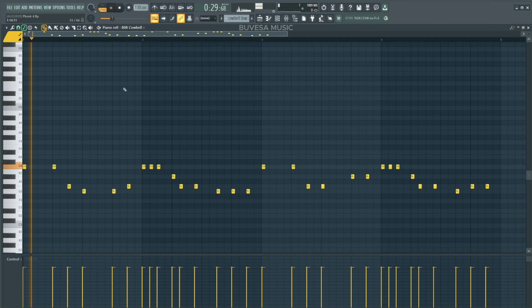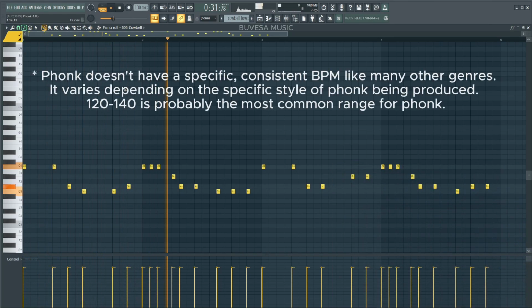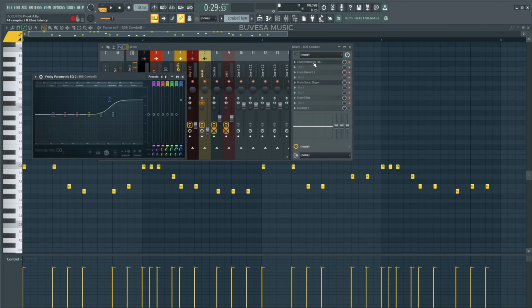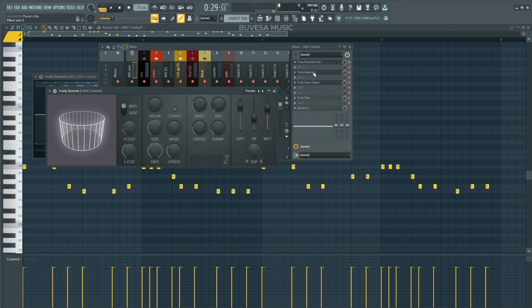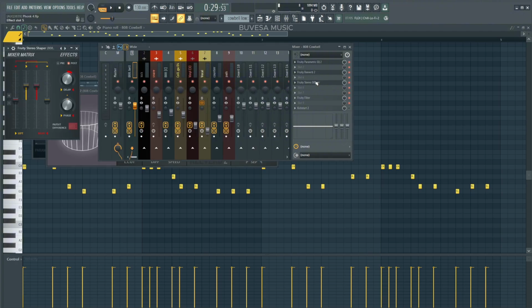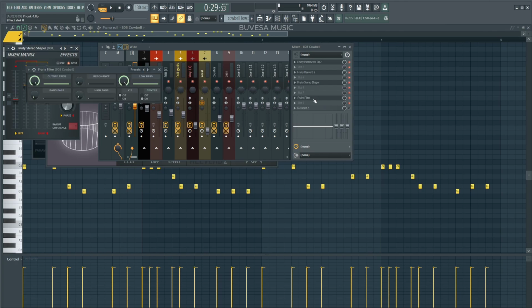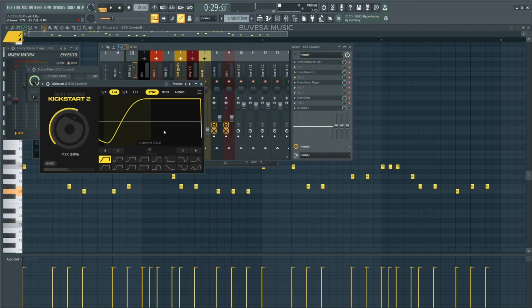Create a simple melody with a cowbell sound. In the mixer, I like to EQ the high frequencies. Add reverb like this. Some stereo enhancer for that full effect. Add a filter to play with a cutoff automation later. And finally sidechain to avoid clashing with the kick and bass.